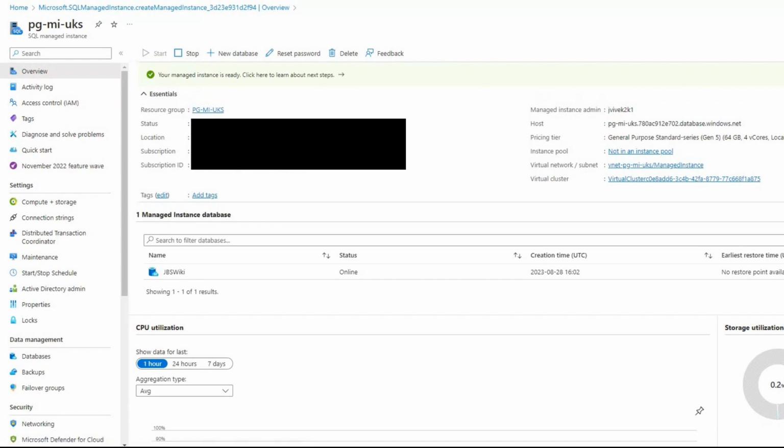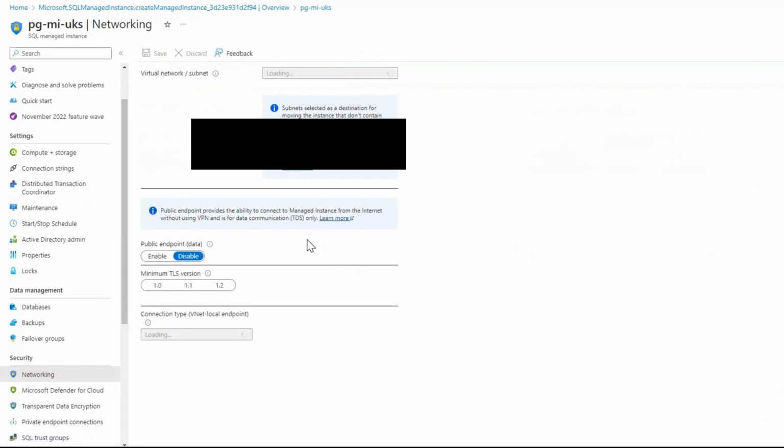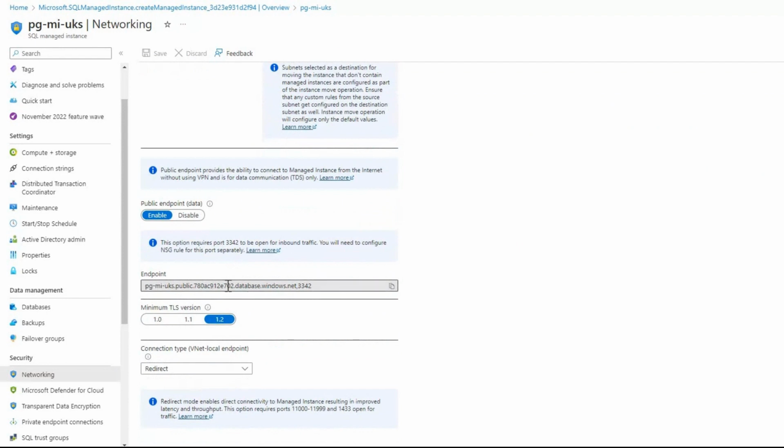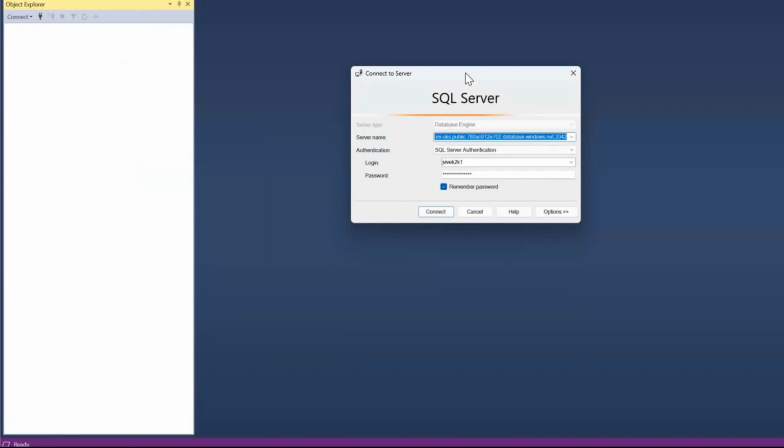Yep. So I'm going to go to the networking here, and copy the endpoint. We have enabled the public endpoints, so I'm going to use this endpoint and try connecting to this particular managed instance. Let me use SSMS, provide this endpoint there, and key in the username and password. So let's connect to it. Okay, so I'm able to connect to it.